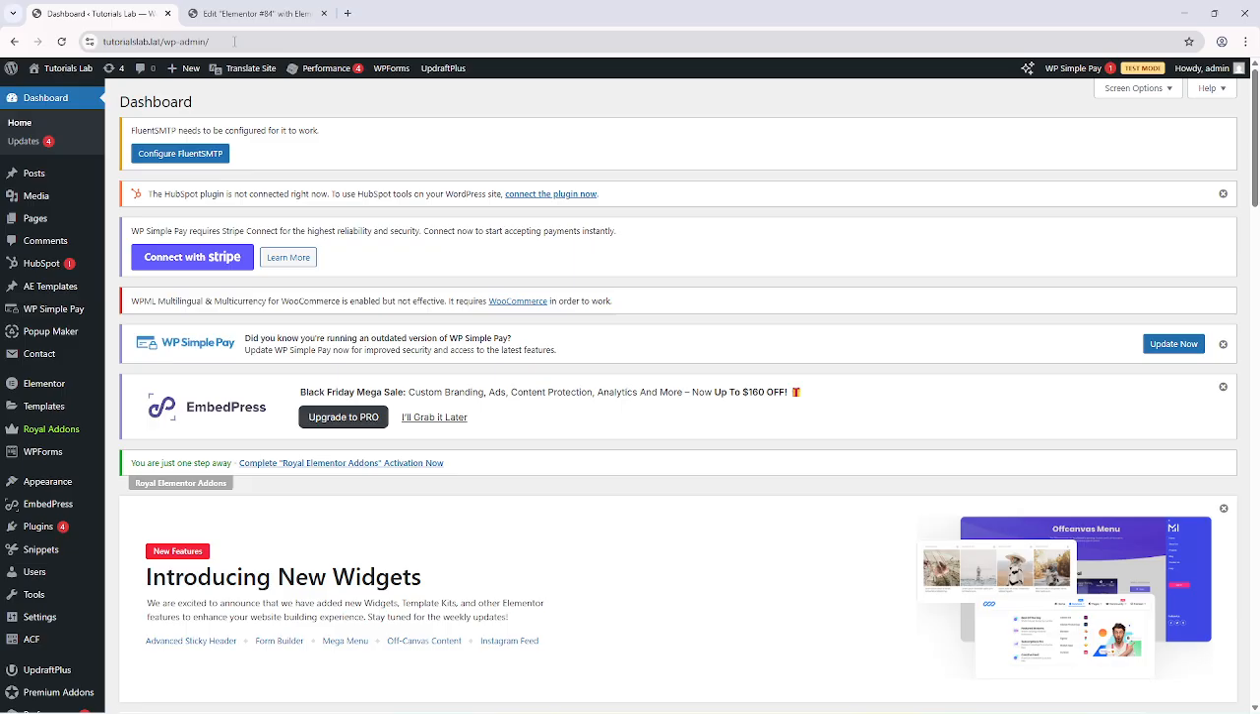Today, I'm going to teach you how to hide sections, columns, or widgets by device type with Elementor. This is incredibly useful when you want to create a streamlined experience for mobile users or show different content, depending on whether someone's browsing on desktop, tablet, or phone.